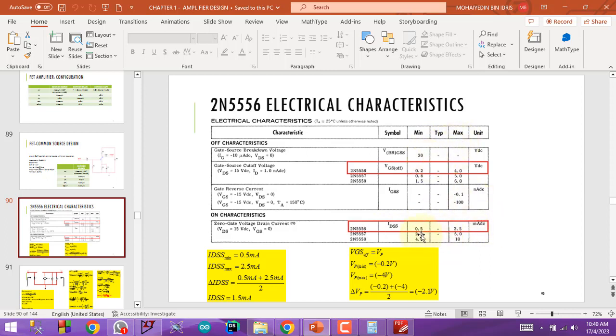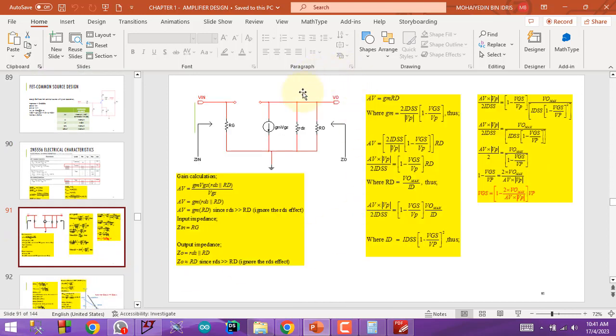Then we take the middle value. So the average value is around 1.5 milliampere, and then we have the value of pinch-off voltage around negative 2.1 volt. Okay, so this is the value from the data sheet, and then we draw the AC equivalent circuit, and we calculate the gain, Z in, and also the ZO equation.